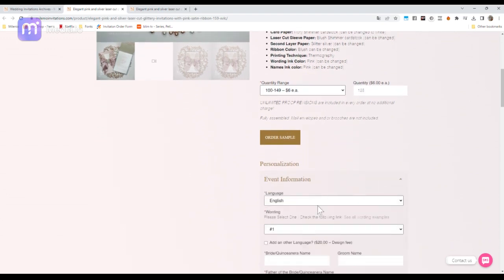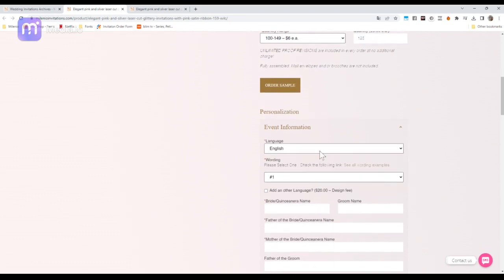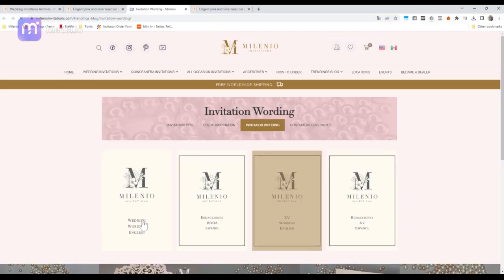In the first section comes personalization. You have to write down all the event information. First, choose a language. You can choose between English, Spanish, or another language and write it down. Next, you can choose one of our wording examples. You can see them by pressing the link here.